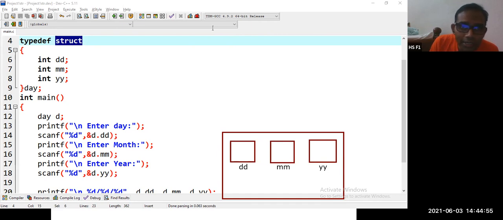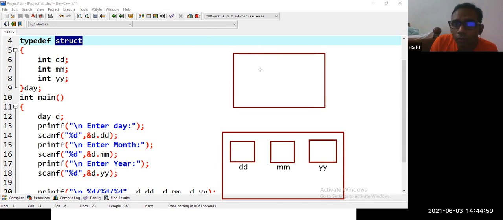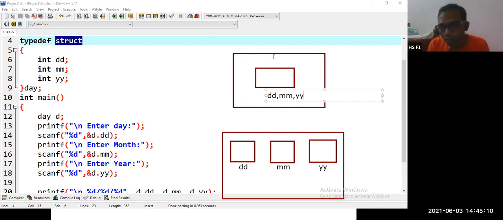Now, if we change the structure to union, what happens? The maximum memory will be allocated, so we'll have only one box. If you call DD, this memory location is used. If you call MM, the same memory location is used. If you call YY, the same memory location is used.